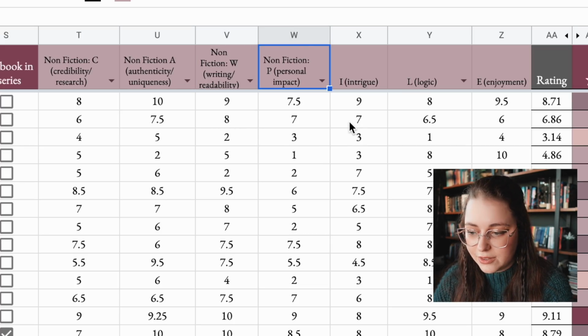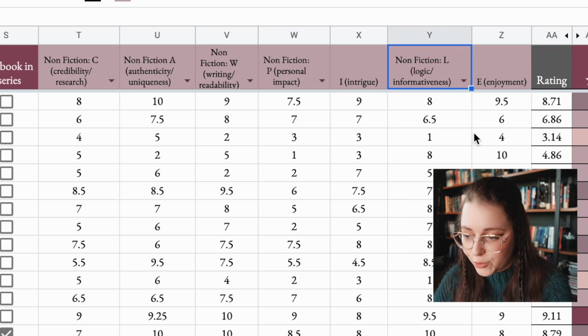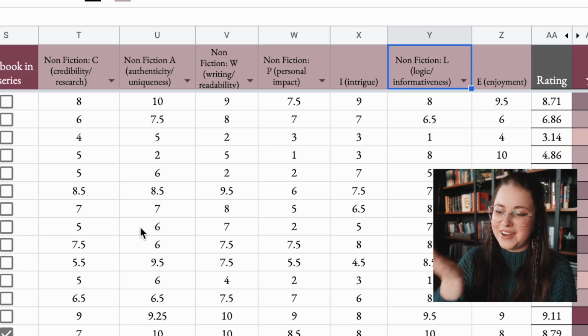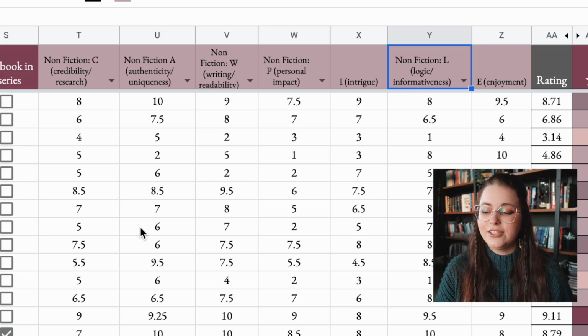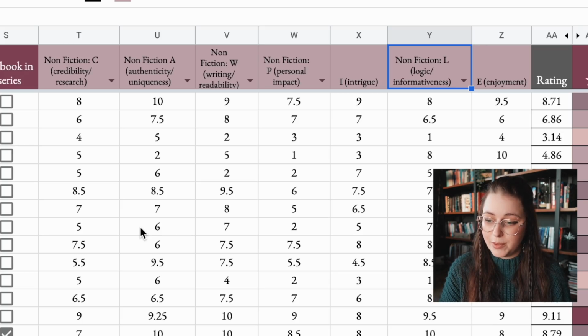For P, nonfiction is personal impact. For L is logic and informativeness. And that, my friends, is now set up for a non-fiction rating. I don't know if these are gonna be perfect for everyone. Obviously, probably not. CAWPILE isn't in itself.